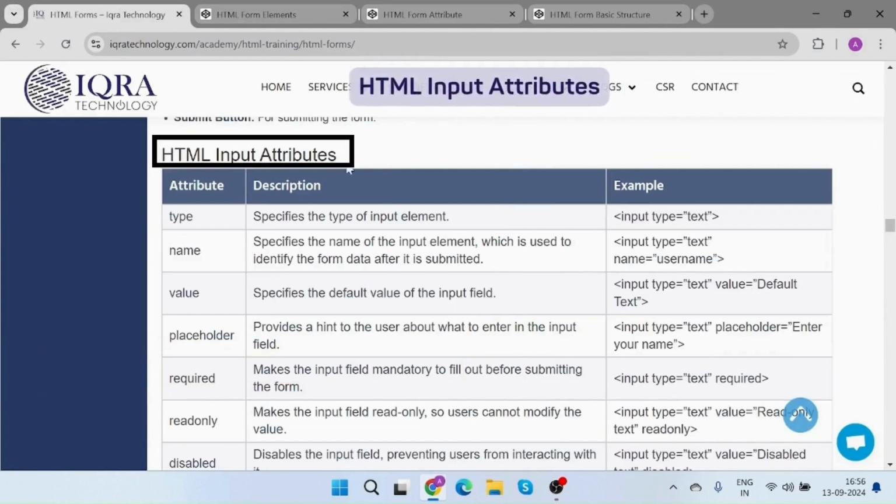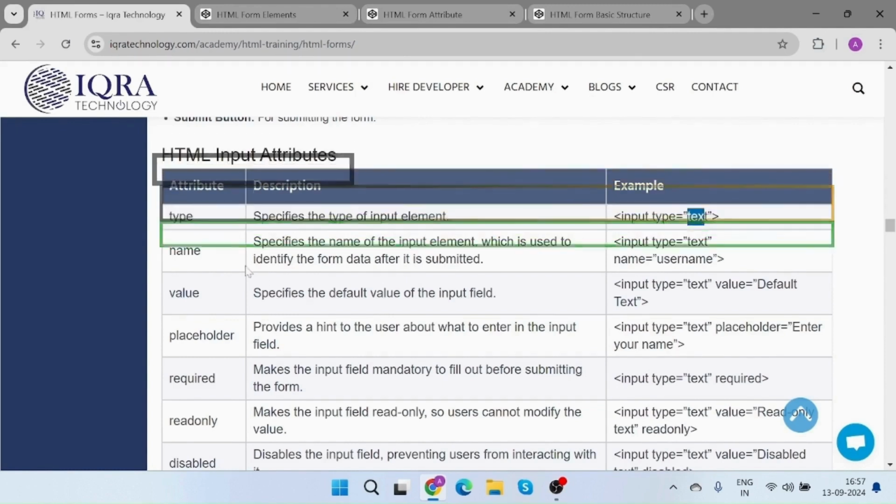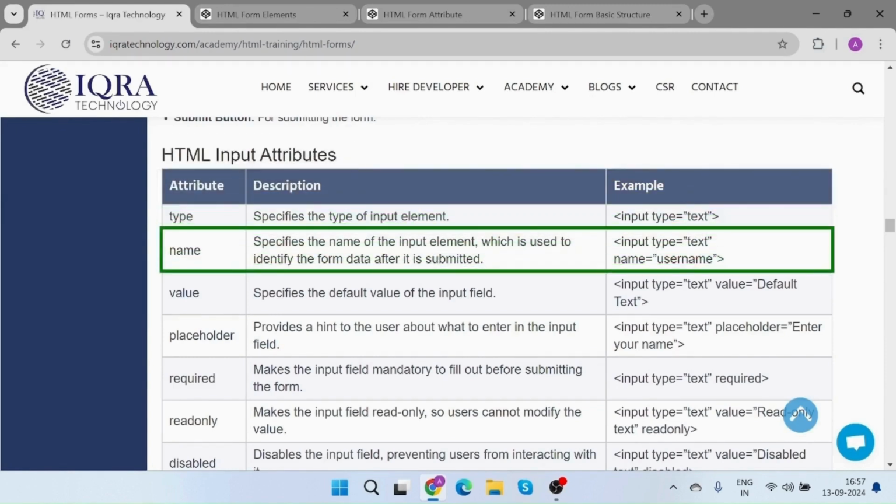HTML input attributes in forms. Type. This defines what kind of input the field will accept, like text, password, date. For example, input type text. Then name. The name attribute identifies the input field when the form data is submitted. For example, name username specifies that the input is for usernames.